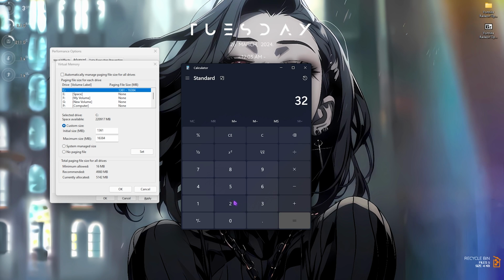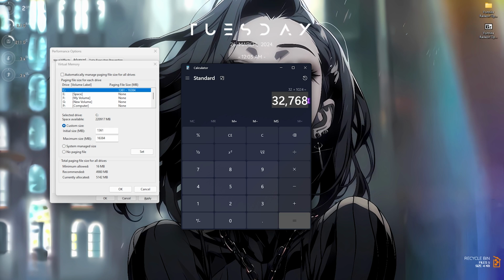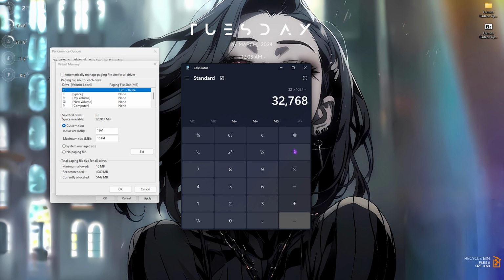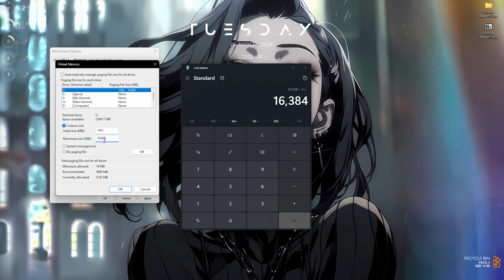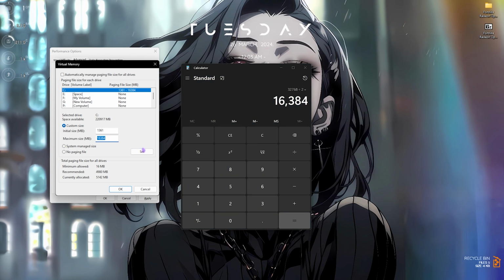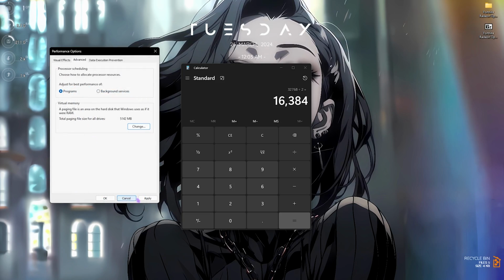Now you have to multiply 32 with 1024, and that will give you your memory in megabytes, that is MB. You have to divide this whole value by 2, and the value that you get over here is what you have to put in the maximum size. Right after that, simply click on set, click on OK, and then click on OK.